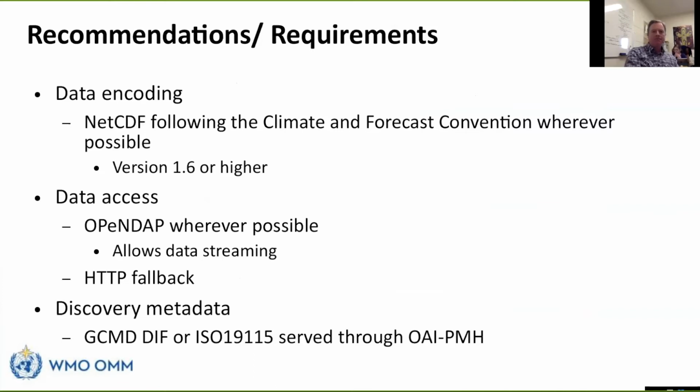Thanks. Yeah, sorry. So the recommendations: this is NetCDF. We want people to encode data as NetCDF, Climate and Forecast Convention, wherever possible, version 1.6 or higher, with data access using OPeNDAP wherever possible, because that allows data streaming, and then we can do a direct get using HTTP. But if you use HTTP, we need more discovery metadata.